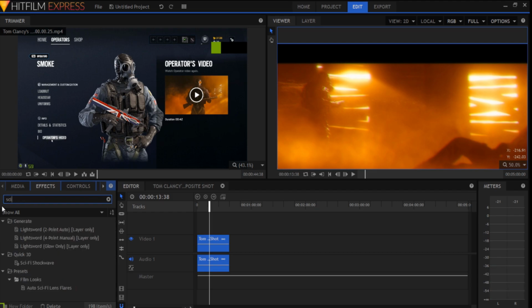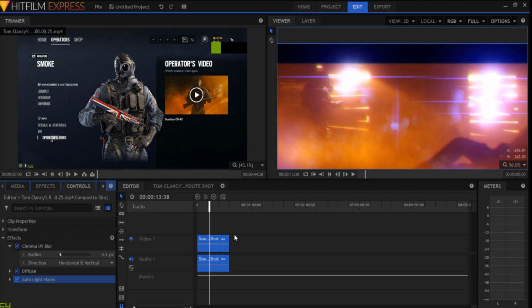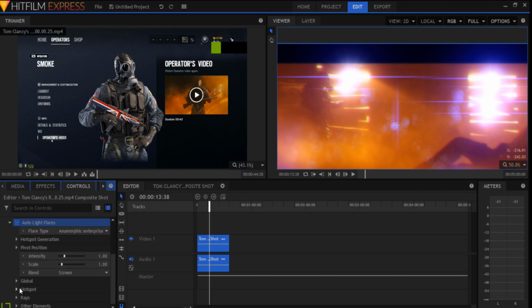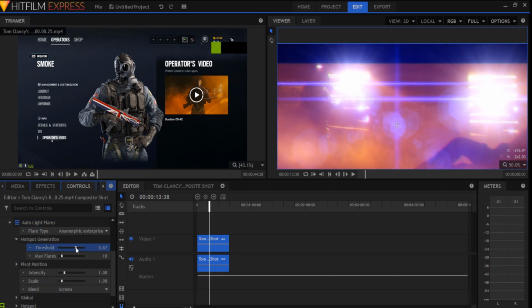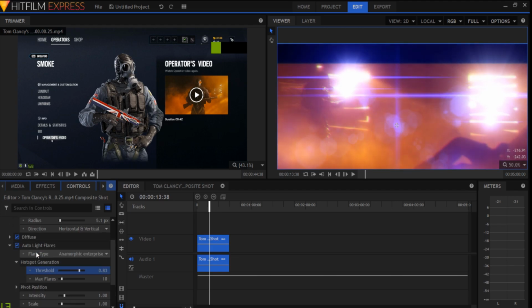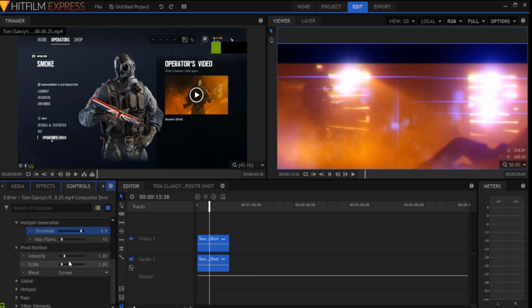Go to effects and type in sci-fi, and you will find auto sci-fi lens flares. It totally looks bad right now. Give it 1 second. This is totally up to what y'all want to do, but I like to add these in. It really can sell the whole chromatic blur. So what we're going to do is turn down the, actually no, that's totally wrong. We're going to want to turn down the intensity of it on the pivot position way down.